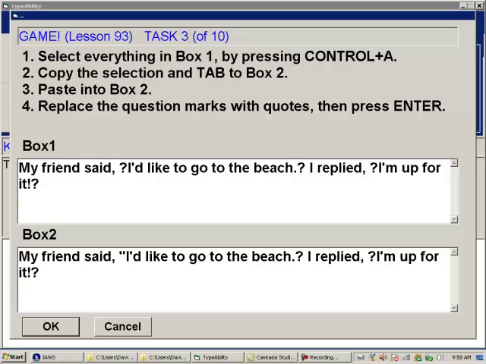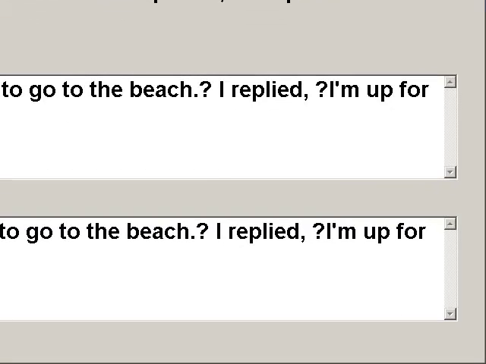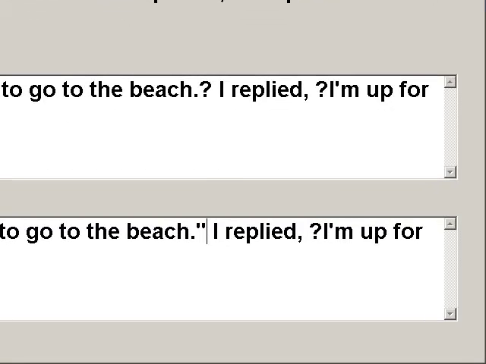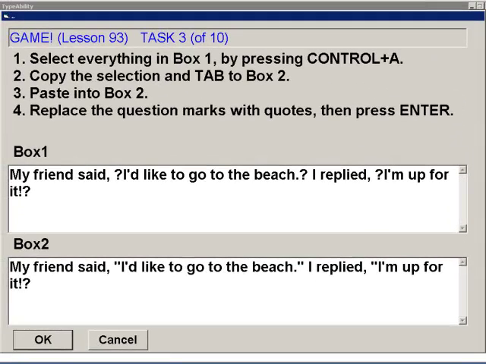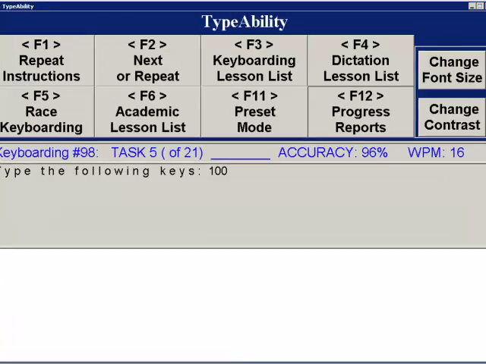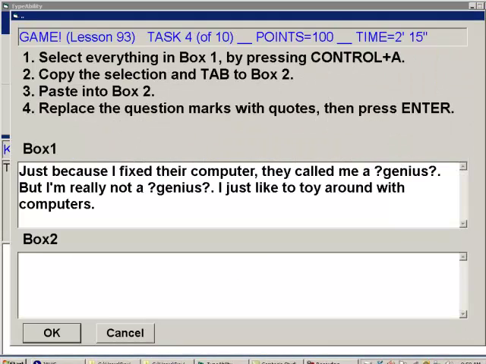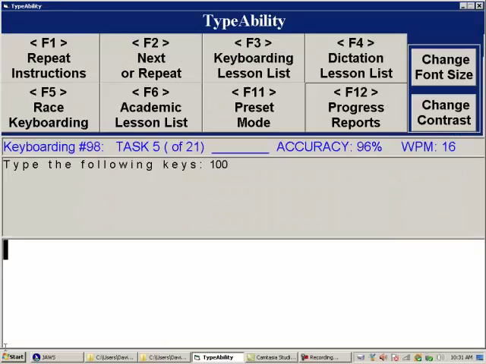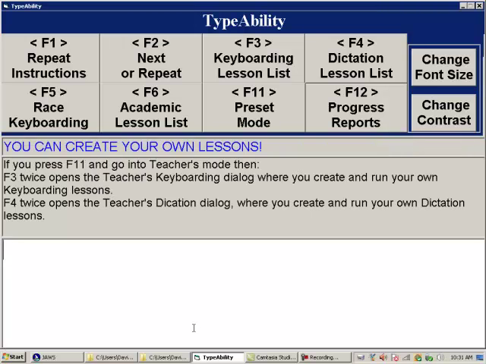Like, to, go, to, the, beach, period, question mark. Deleted question, quote, replied comma, question mark I'm, deleted question, quote, up, 4, an exclamation mark, question mark, delete, quote. So you can see we're combining lots of things, working in a dialogue, copying and pasting, deleting, and of course, punctuation. Enter. That's just great. 100 points. Task 4. Now let's escape from this game. Escape. TypeAbility. And let's take a brief look at additional lessons on working in dialogues.